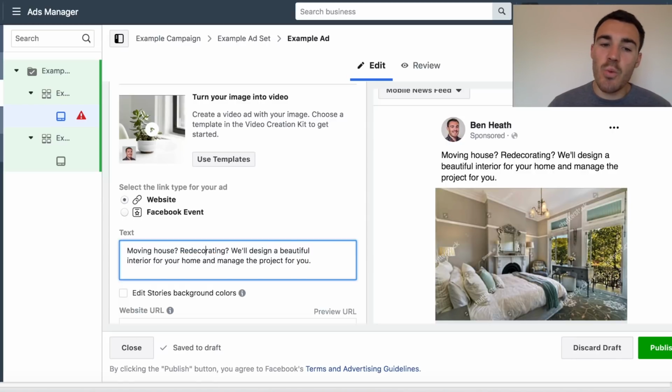So you can see that with this copy, it does a number of things. So it calls out to their target market. Moving house, redecorating, that's who this interior design company is going to work with, people that are moving house or redecorating. So it's exactly the sort of thing that if you are moving house or redecorating and you're scrolling through your Facebook newsfeed, that's going to grab your attention. It's called the call out method, covered in the Facebook ad template.